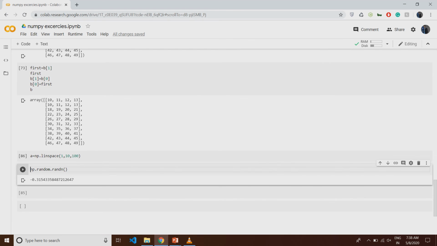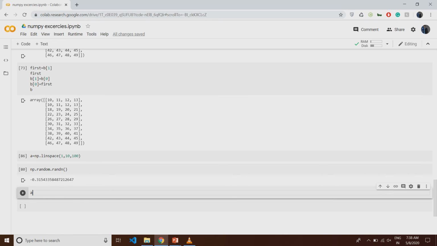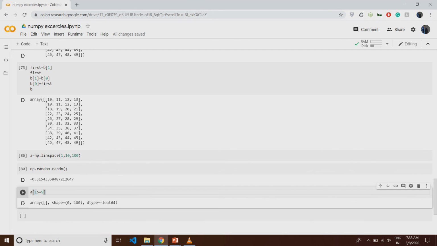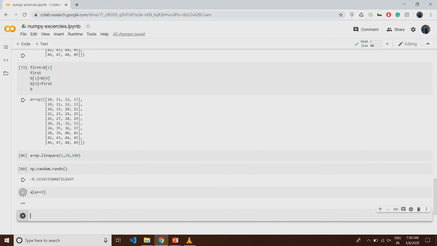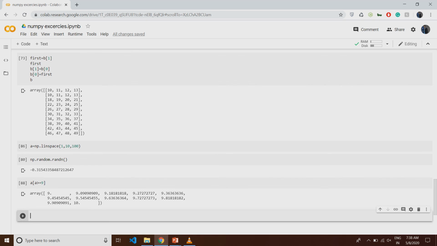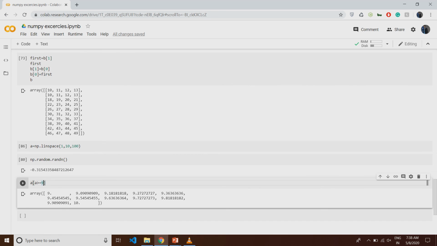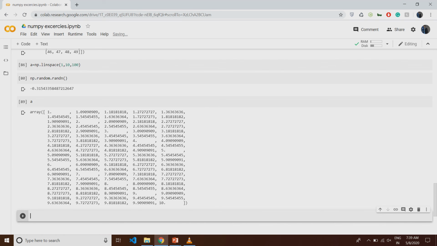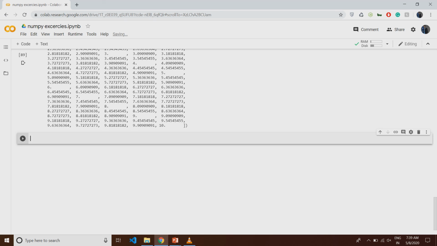So yeah, it's done, and let's say a, and inside the square brackets, a greater than 9. It doesn't give you anything, because that is something that does not happen. So you get whatever the condition statement is, and a is the values which are specified by the linspace.